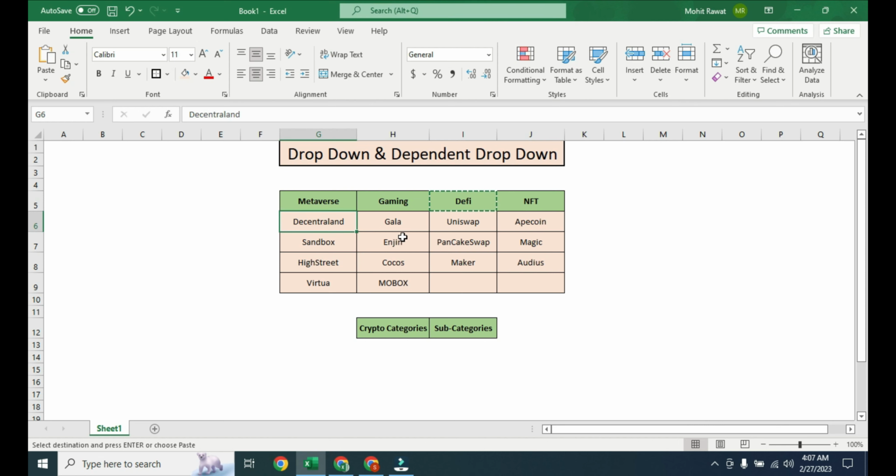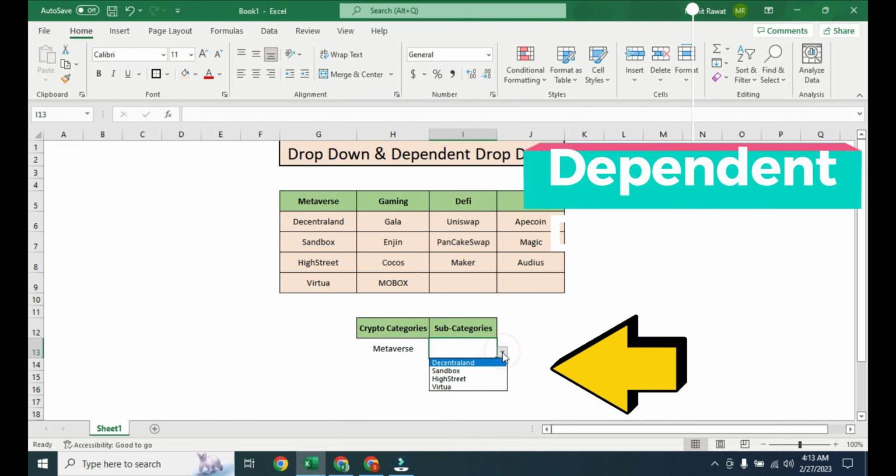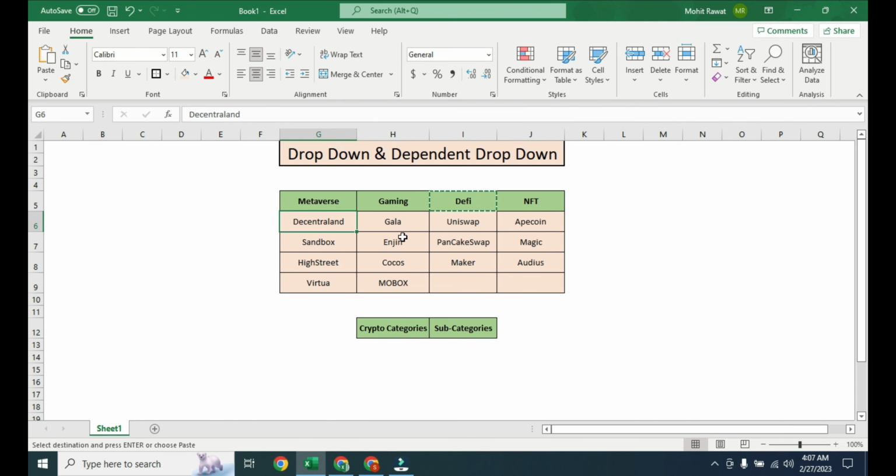Today we are going to discuss how to create a drop down and dependent drop down in Excel. I hope you already heard about drop down and you might know how to create a drop down in Excel. So I'm just going to give you a short review of how you can create it.